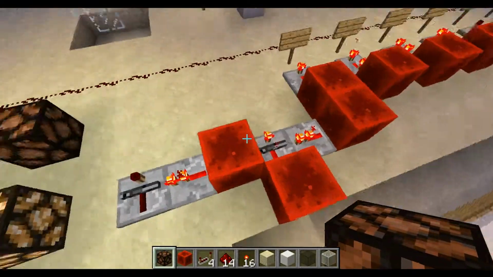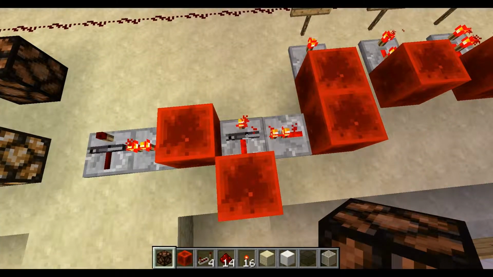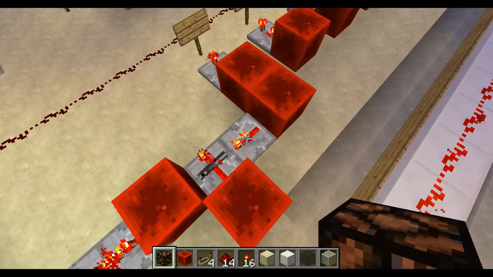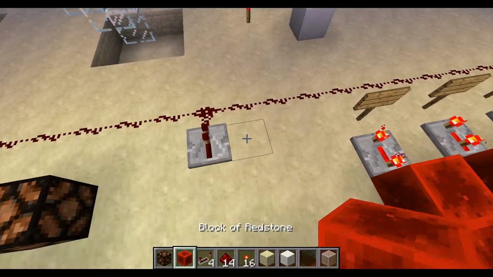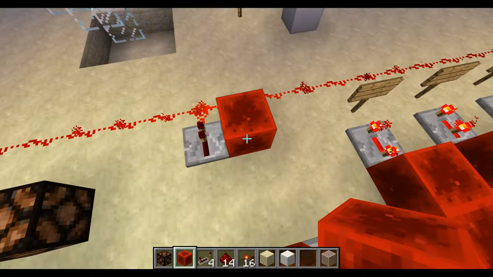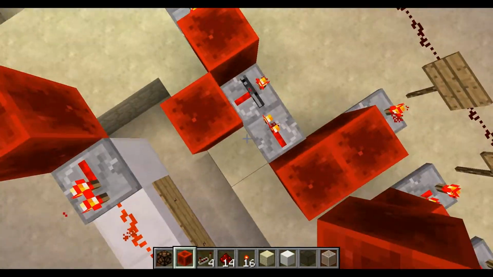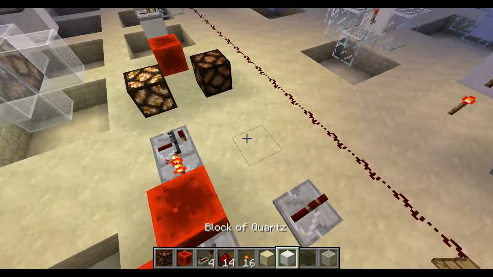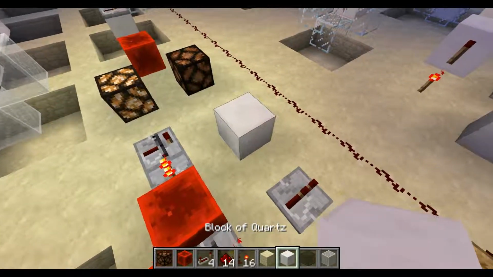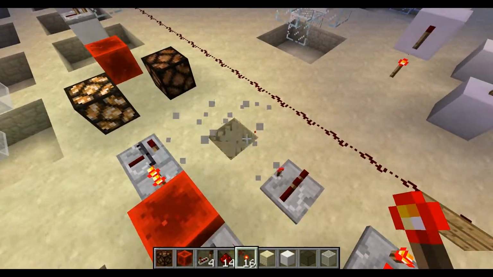But basically, you have power going to it sideways, and it has to be power from another repeater directly, because you can put this here, have power next to it, and it's not going to do anything. It has to be another repeater giving direct power. And I do not believe it works if you have a redstone torch. Yeah, it doesn't work.